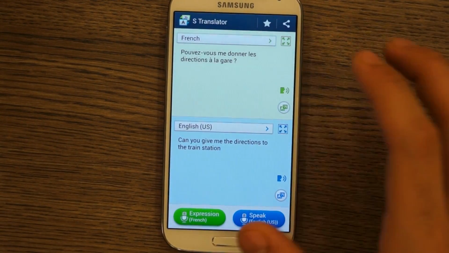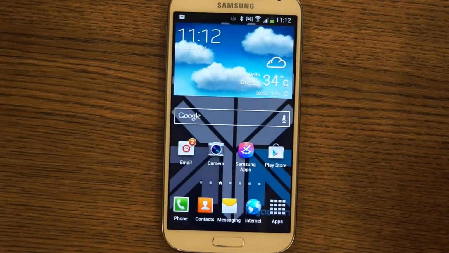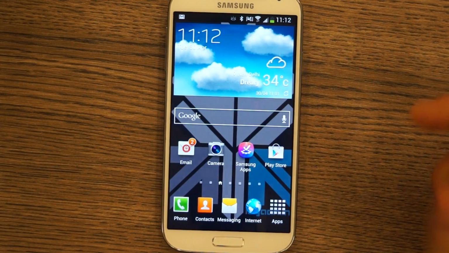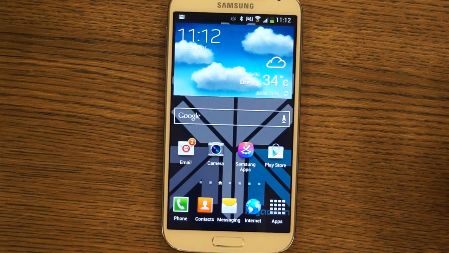So it does a bunch of things, which is absolutely wonderful for somebody who's traveling and runs into people who can't speak in English or can't speak in their language. This would be a great app to use.